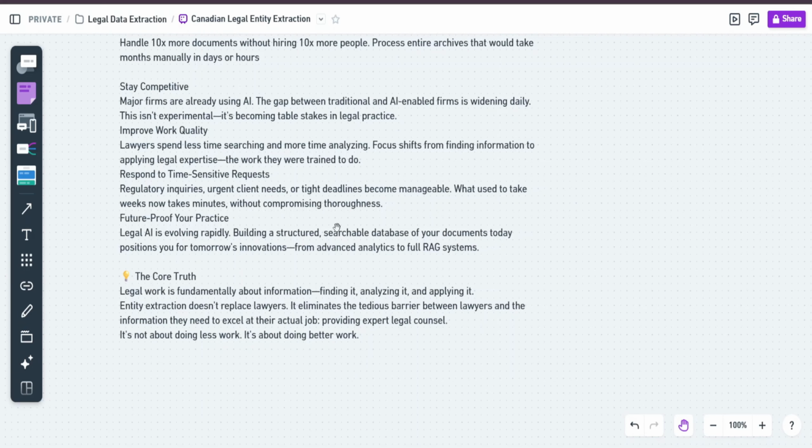We know that legal work is fundamentally about information: finding it, analyzing it, applying it. So if we have the right information at the right time, then definitely it will improve the quality of value delivered by that particular lawyer or firm. So we will see how we are going to structure this.